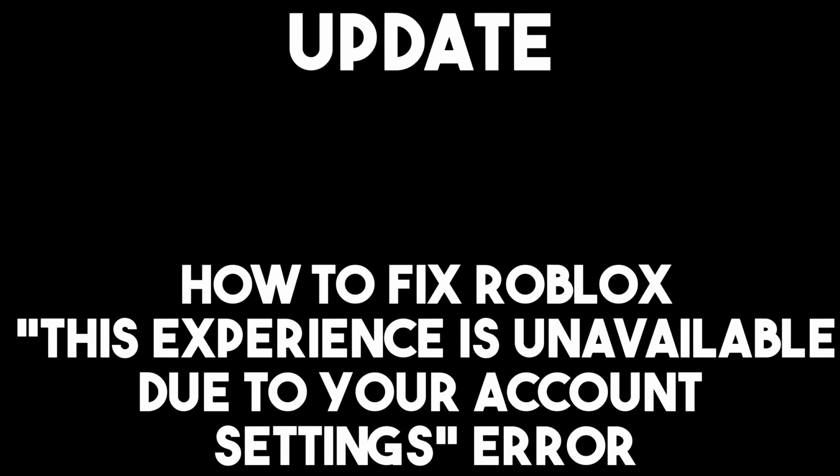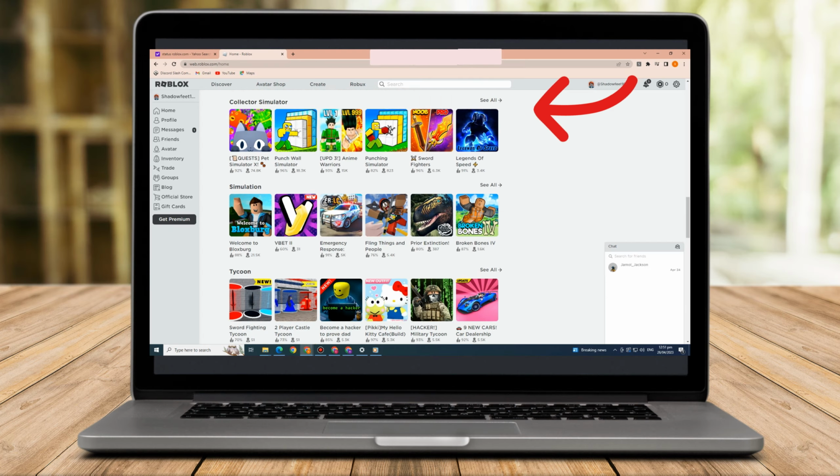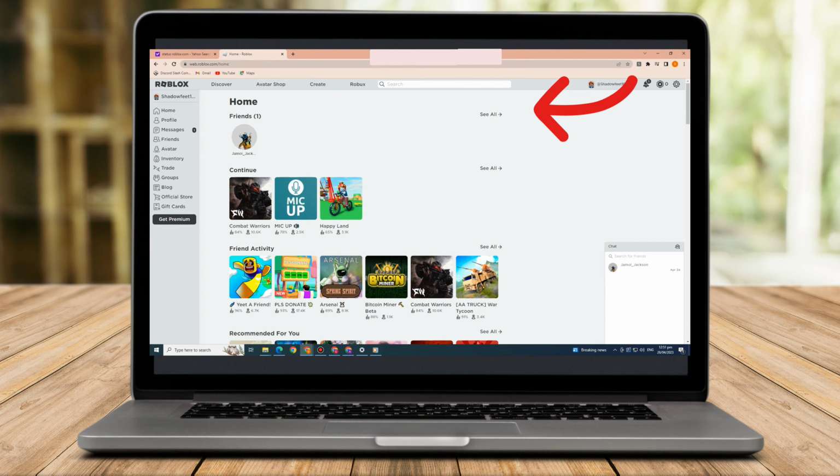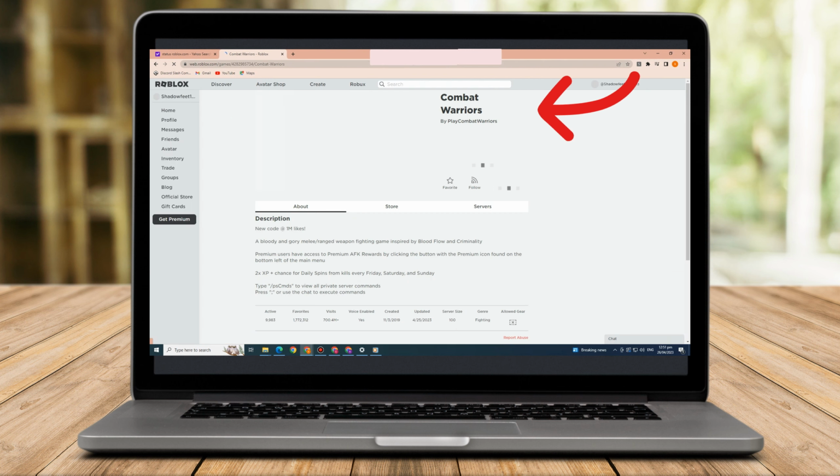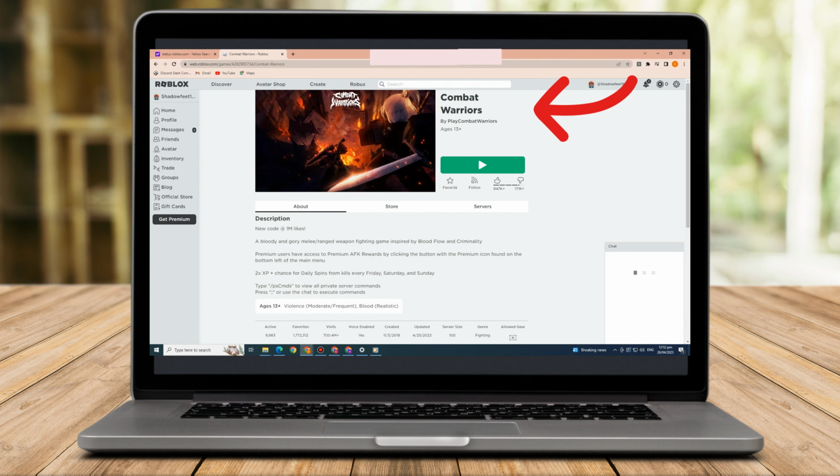In this video, I am going to show you how to fix Roblox. This experience isn't available due to your account settings error. Most of the cases when you try to play a game in Roblox, you cannot see this green icon or button here. It's because there is a problem in your Roblox settings. Now, what are we going to do with this?